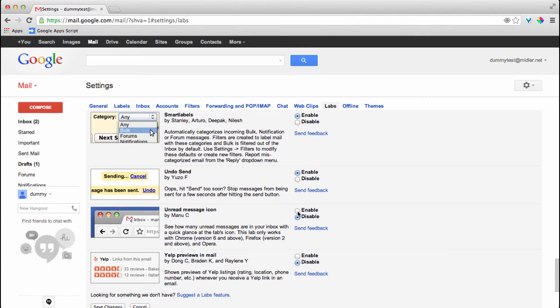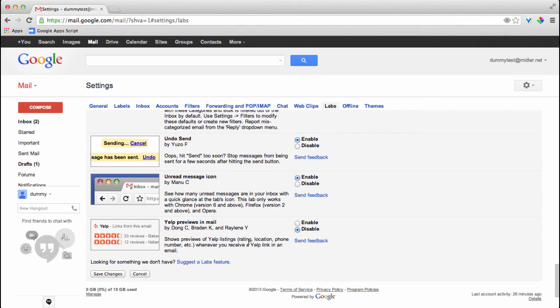And unread message icon, I do like this. It gives you a little number up by your Gmail icon, your little envelope there, that tells you how many messages are still outstanding that you haven't read. And that's really a cool way to get a quick glance to see where you're at. Especially if you're having a really busy day, you know what you're going to be looking forward to.